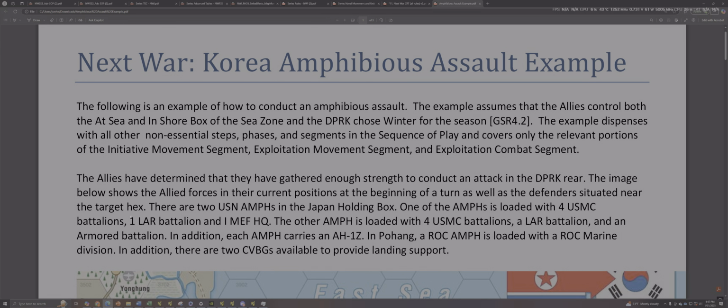This video is a little bit about amphibious assault and naval transport. This is going to elide over the naval movement rules because naval movement is its own video. But if you look at that video, you'll be able to understand the naval movement rules too. So if you need to look at that video, go ahead. So this is an amphibious assault example, and it's using Next War Korea. That's fine. The basic rules apply to everybody else as we go along.